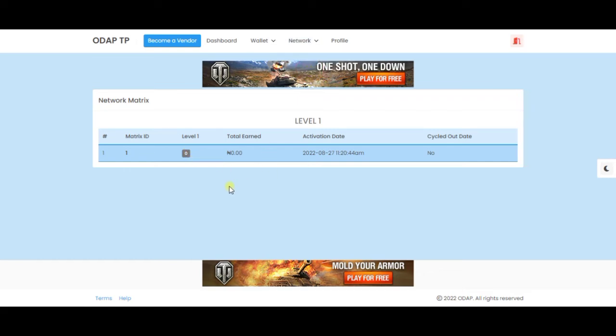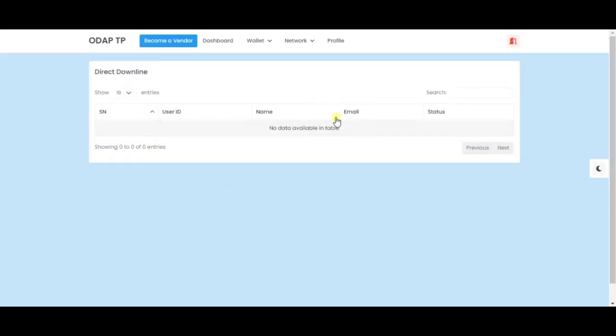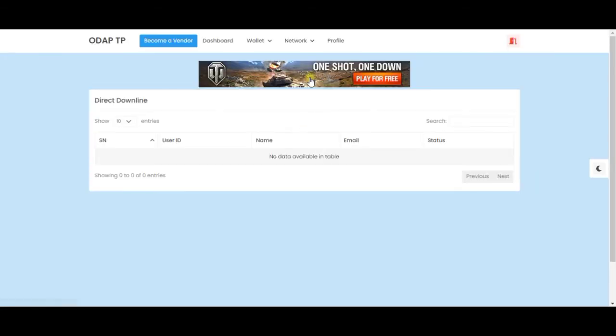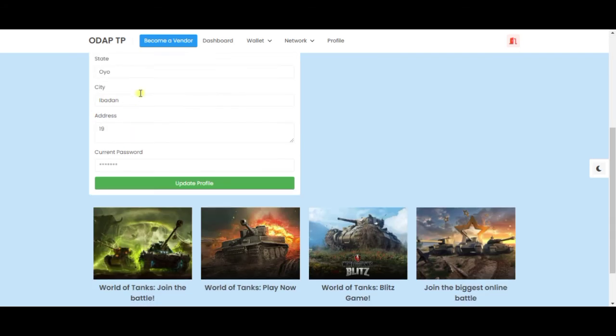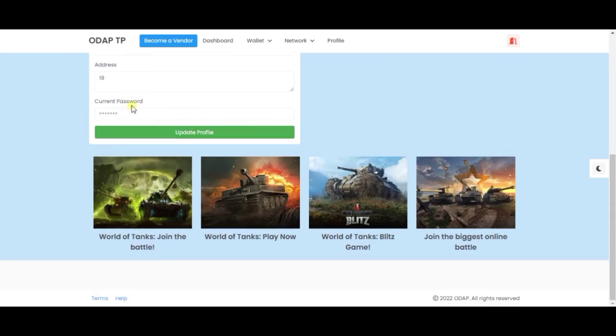Now on this downline, it shows those people that you referred directly. You can see I'm having 0. I did not refer anybody yet. And I've talked about this profile before. You just have to enter your details there, then enter your current password, then submit.